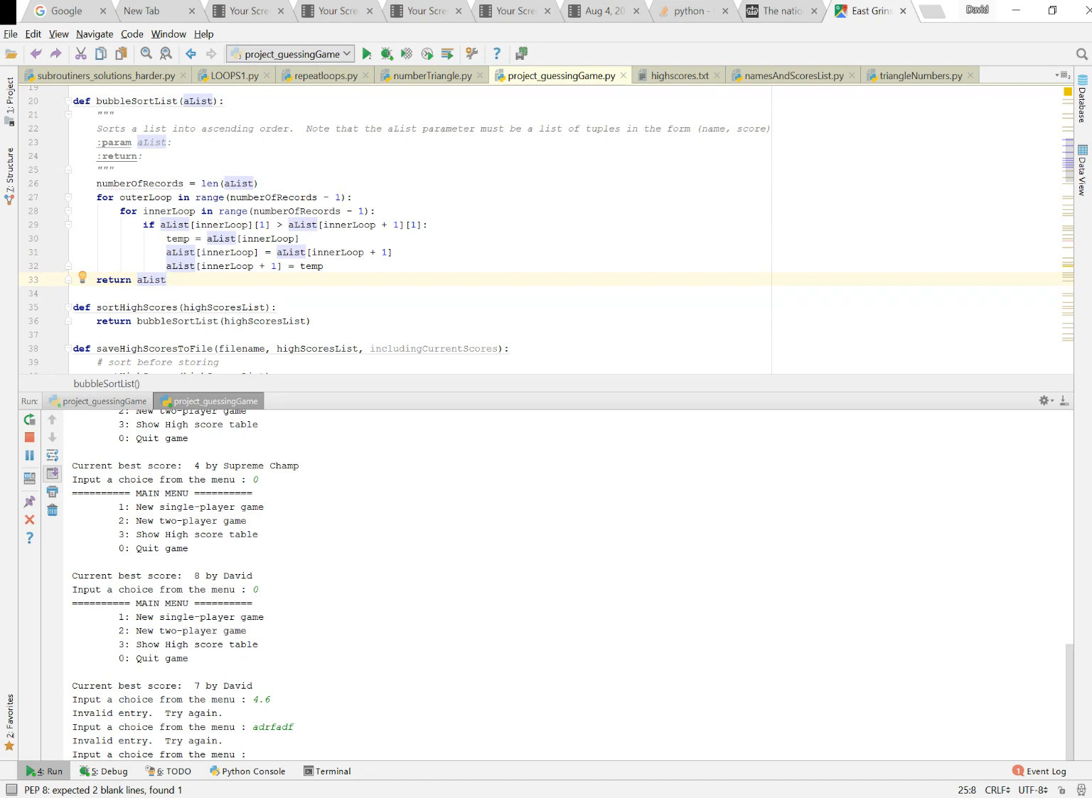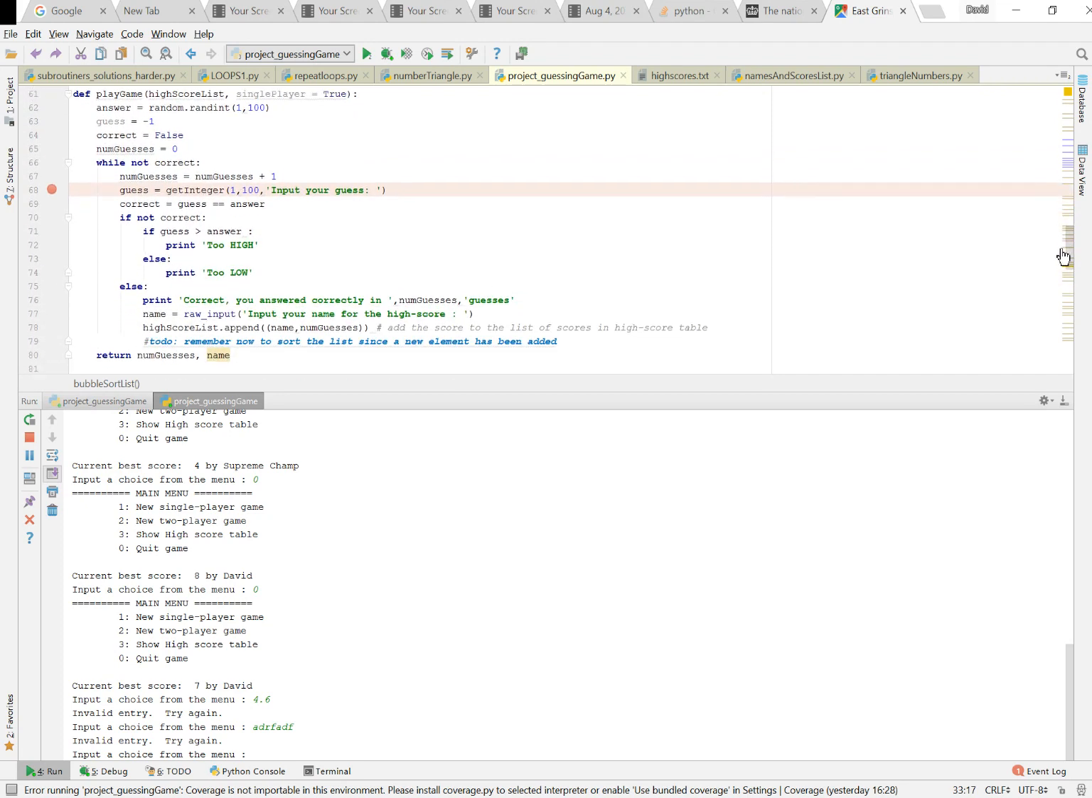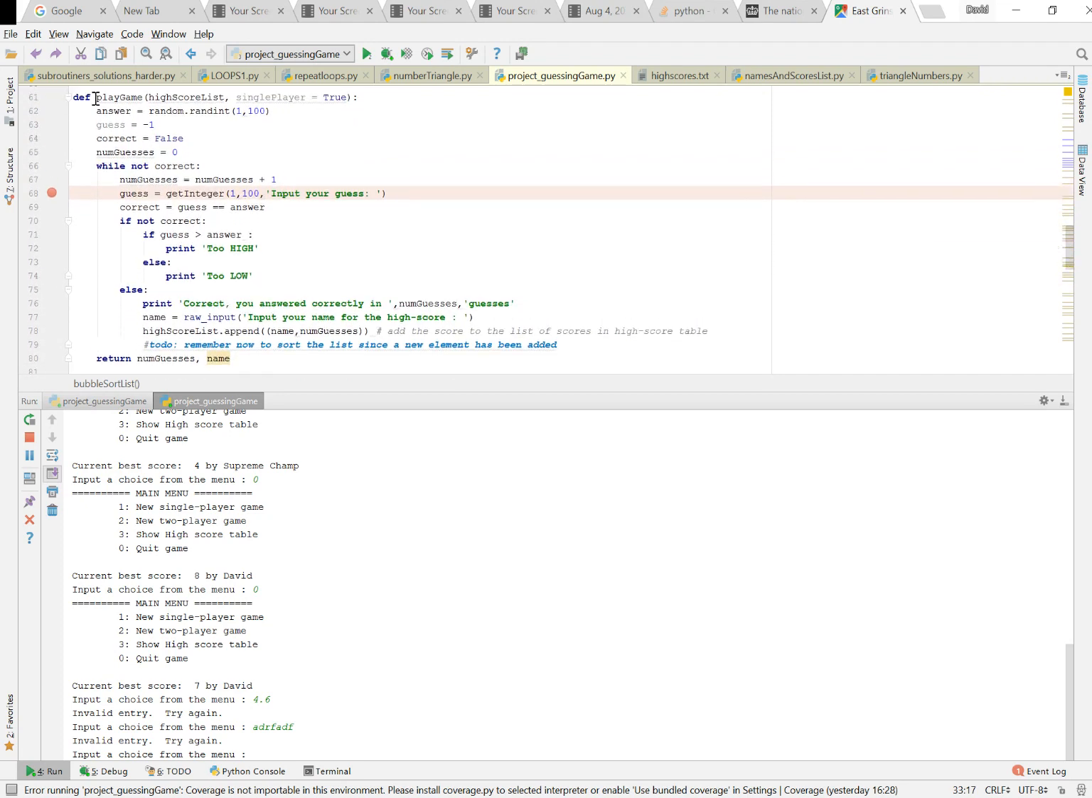Okay, so I'll leave you to have a look at the program, and your tasks are, first of all, I would like you to be able to alter this play game function so that we can play multiple player games. So what that should do is, if you're playing a multiple player game, you want to ask for the two people's names. And the idea is that player one will have a go at guessing. If they get it wrong, it's now player two's go, and they have a go. If they get it wrong, then it's player one's go again, and it alternates between them. And whoever wins is the person who gets the go on the high score table.